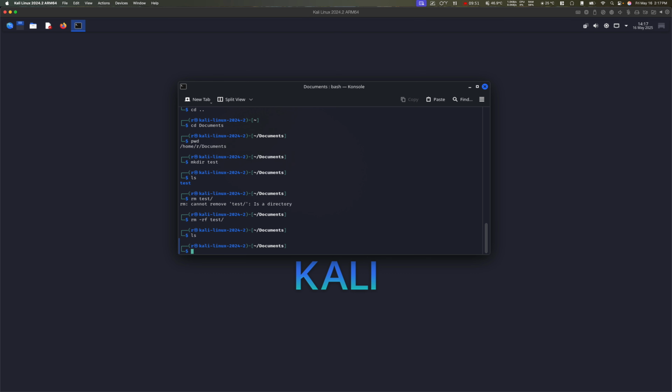So we could use the copy command, cp, and then let's say we have a source file, and then where we want it to go. So we have the file we want to copy, and then the destination. Let's say the destination was test like that. That's how we could copy the source file to the test directory.